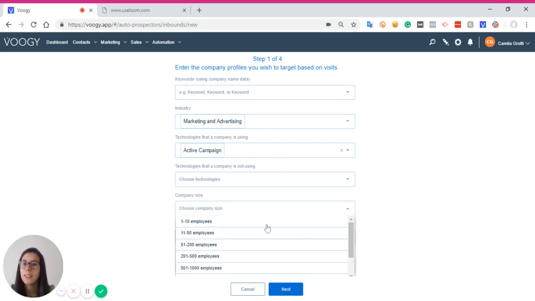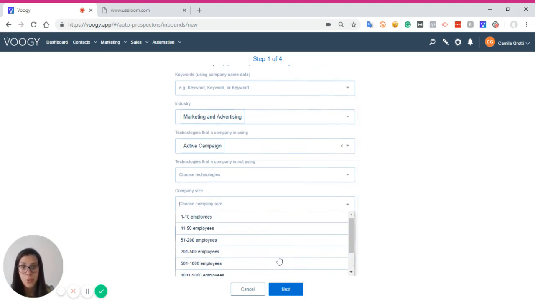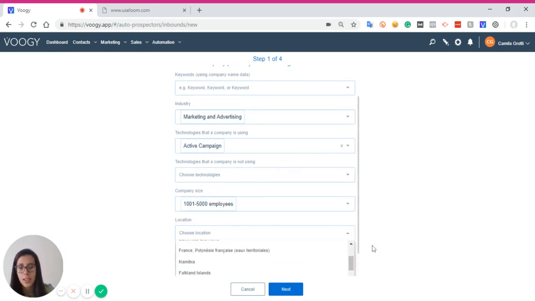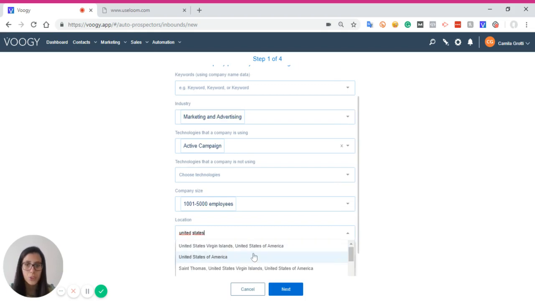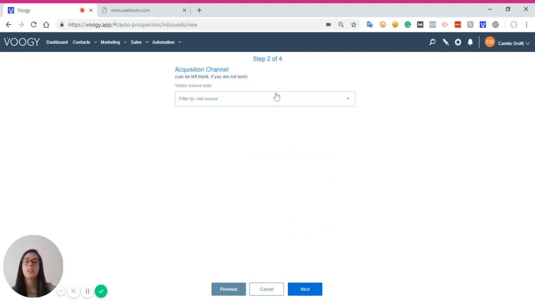Moving on to company size, it allows you to choose from mid businesses to big companies or small business, depends on what you want. And location. In our example, we want the United States of America. Just select from the drop down as many regions as you want. And the number of companies that you want to prospect today. In case you don't want to mass email everyone, you just select a number of maybe 10 companies and that's it. Click next, and this takes us to step number 2, which is super valuable as well, the acquisition channel.